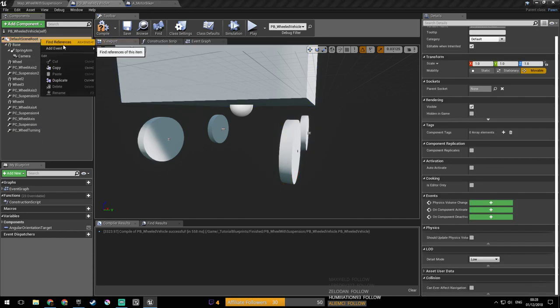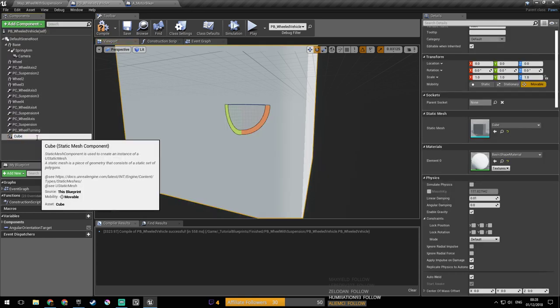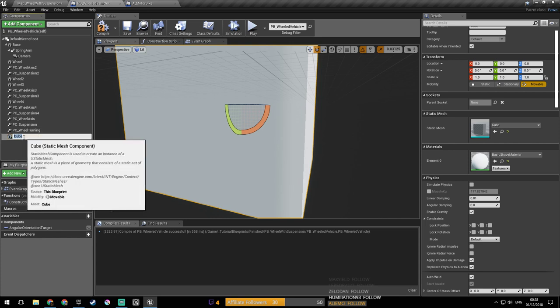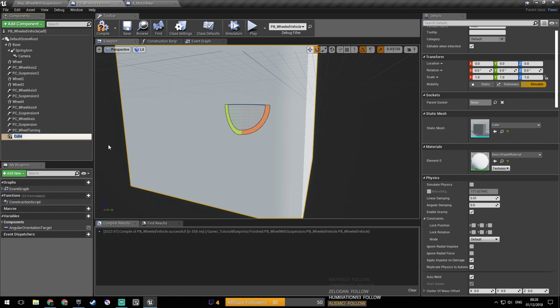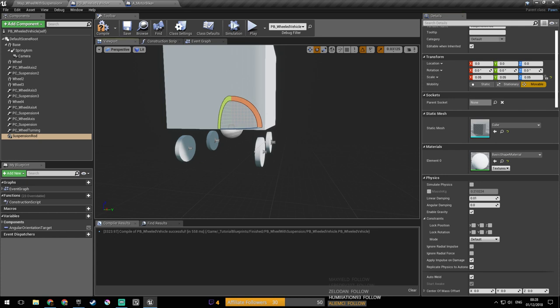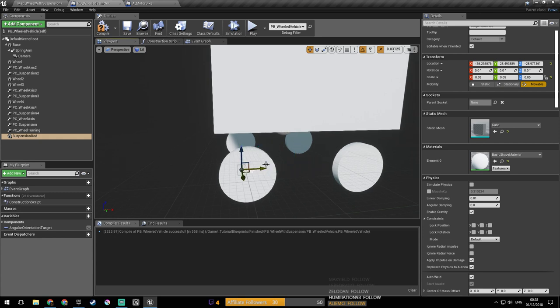Man, this is a mess. So let's just add the cube. So since we're actually doing this, I think we can make the suspension with this one so it doesn't move. Yeah, probably. Let's see. So we'll call this suspension rod. Right. Put this to 0.05, I think. Let's see where it is. Okay. That's pretty small.